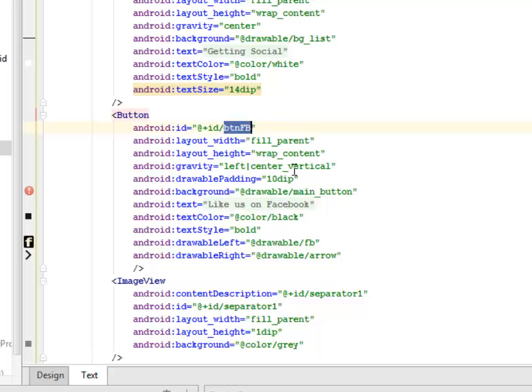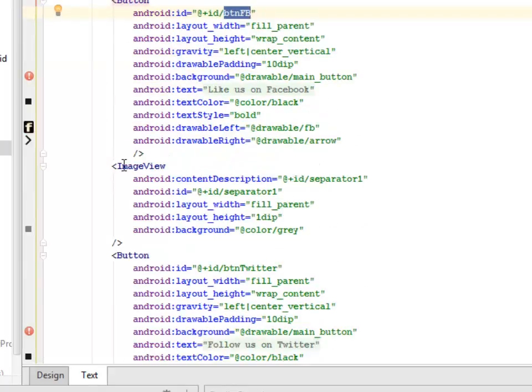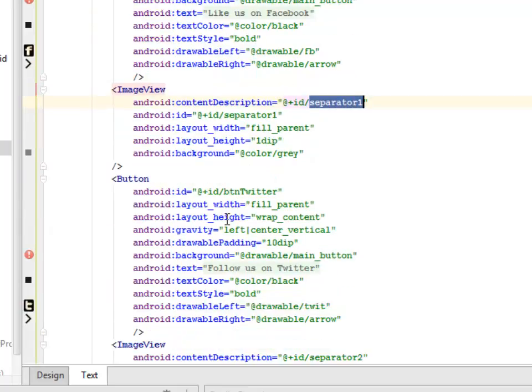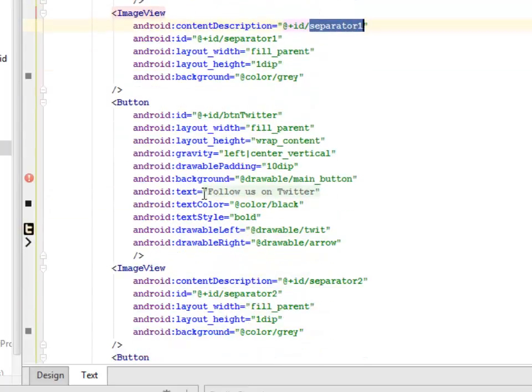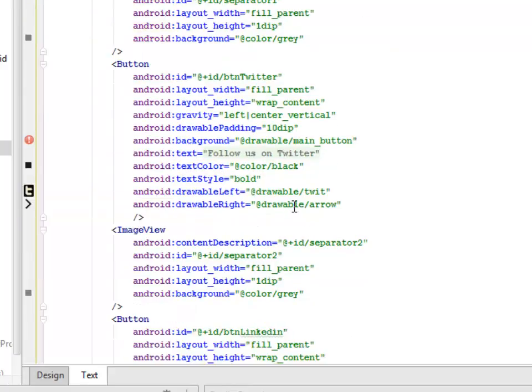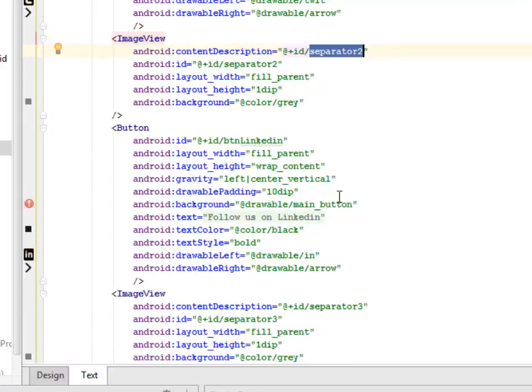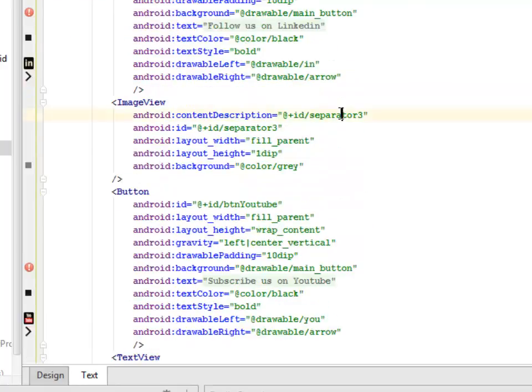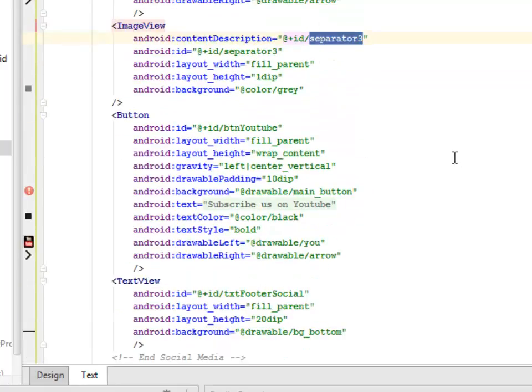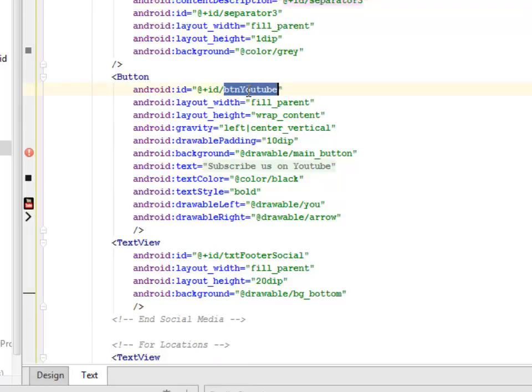We give it an ID called PTNFB, okay, and an image view as a separator, one ID. A button follows afterwards for Twitter, which is follow us on Twitter, then an image view, which is separator 2. Now this is for LinkedIn, BTN LinkedIn ID, with separator 3 as the image view. We have for YouTube, BTN YouTube, subscribe to us on YouTube.